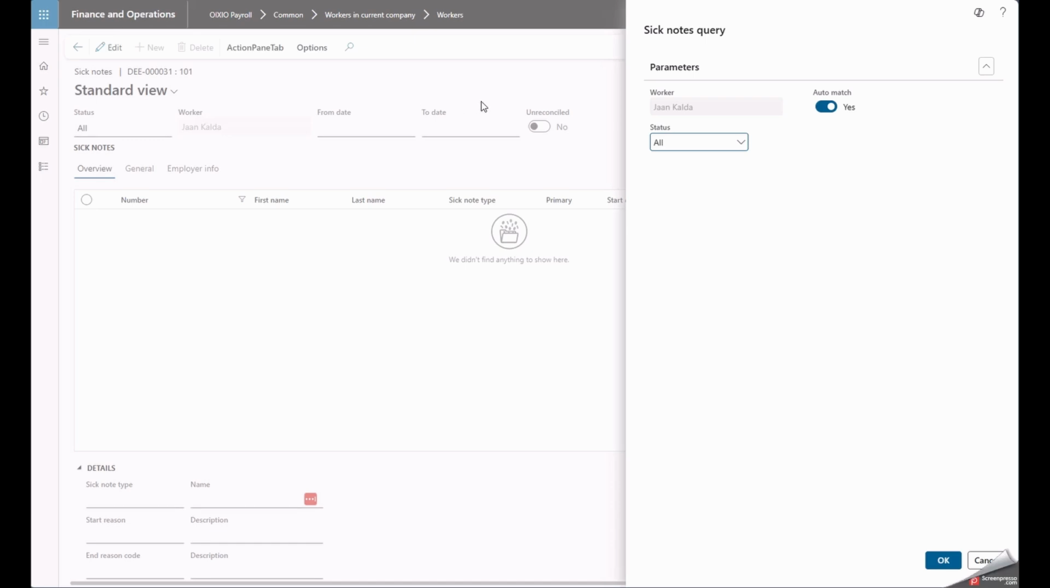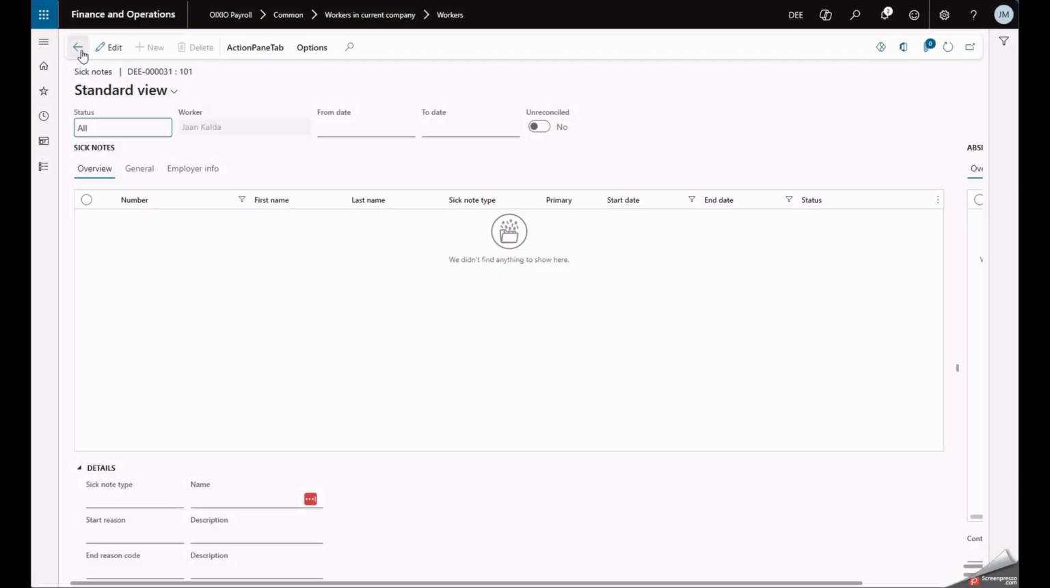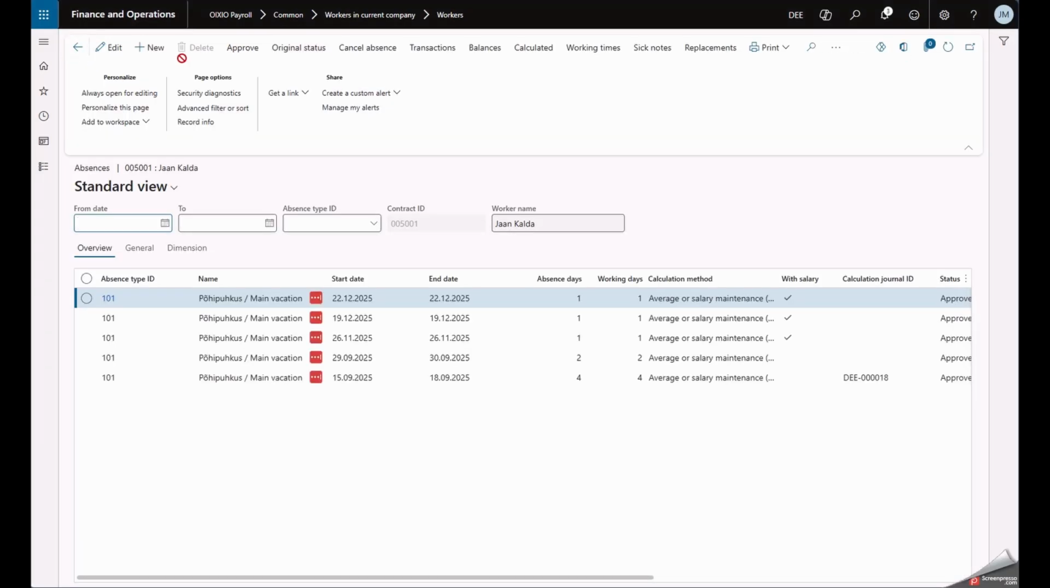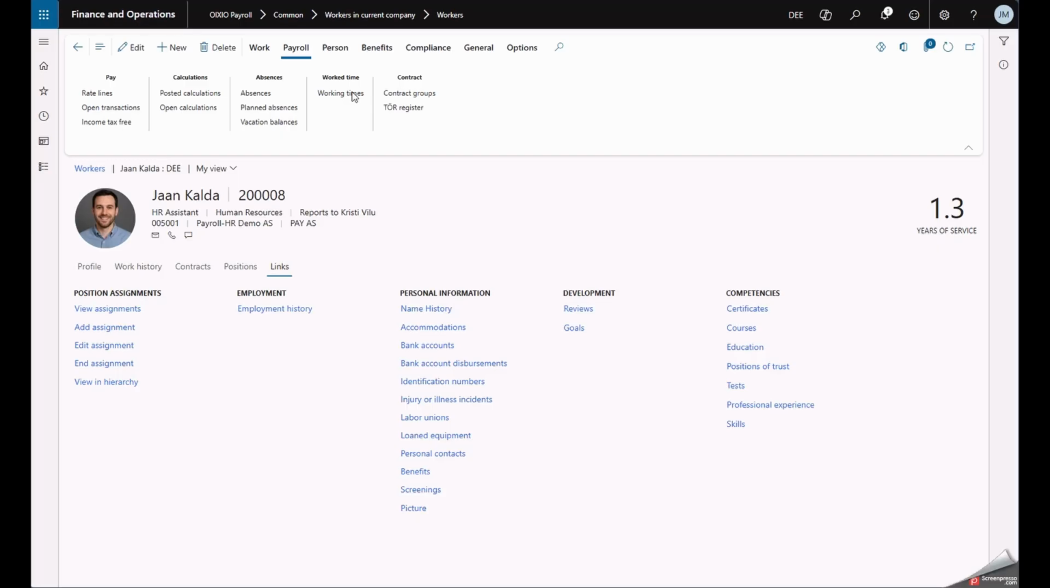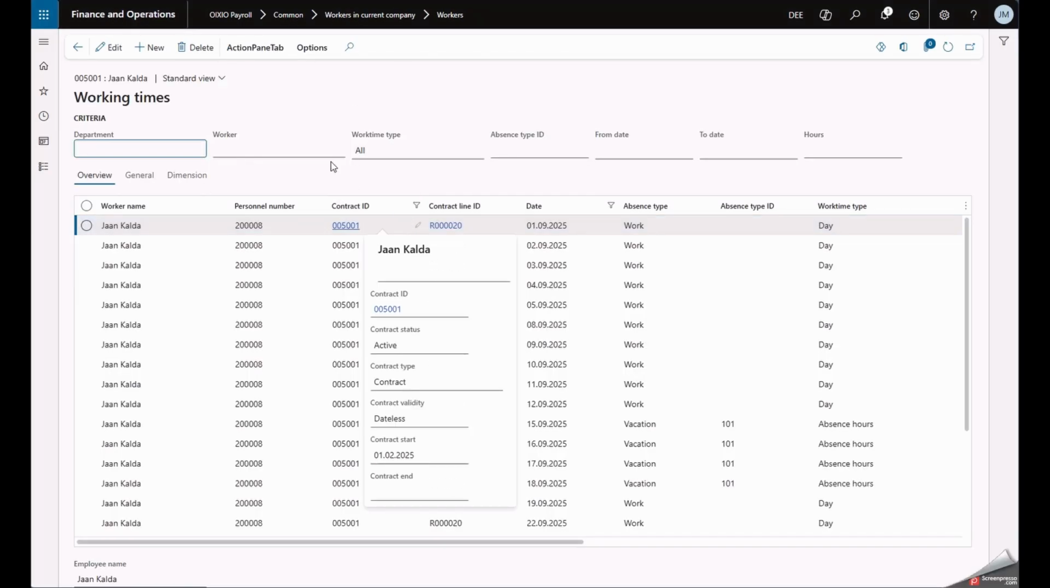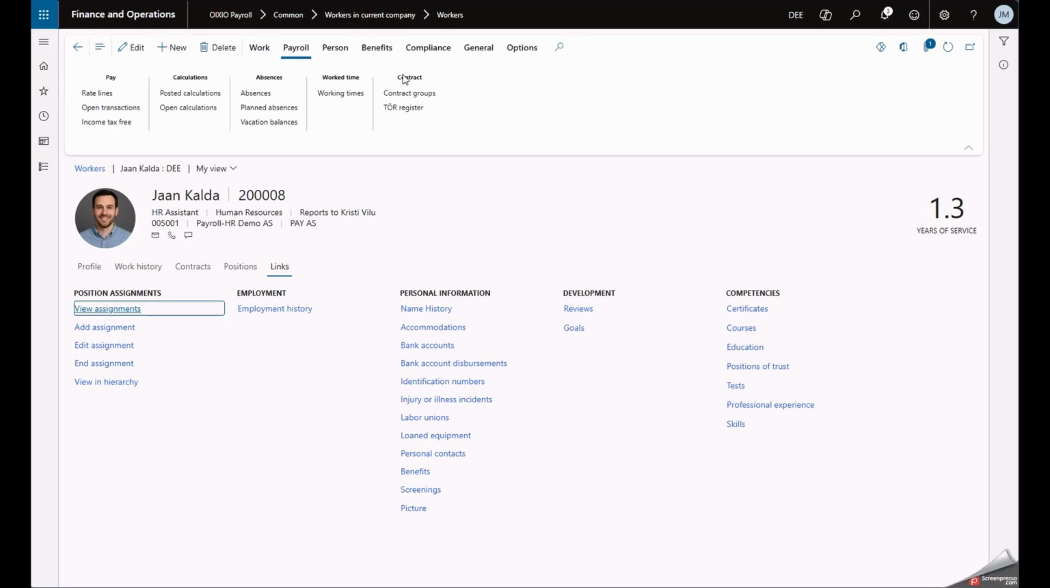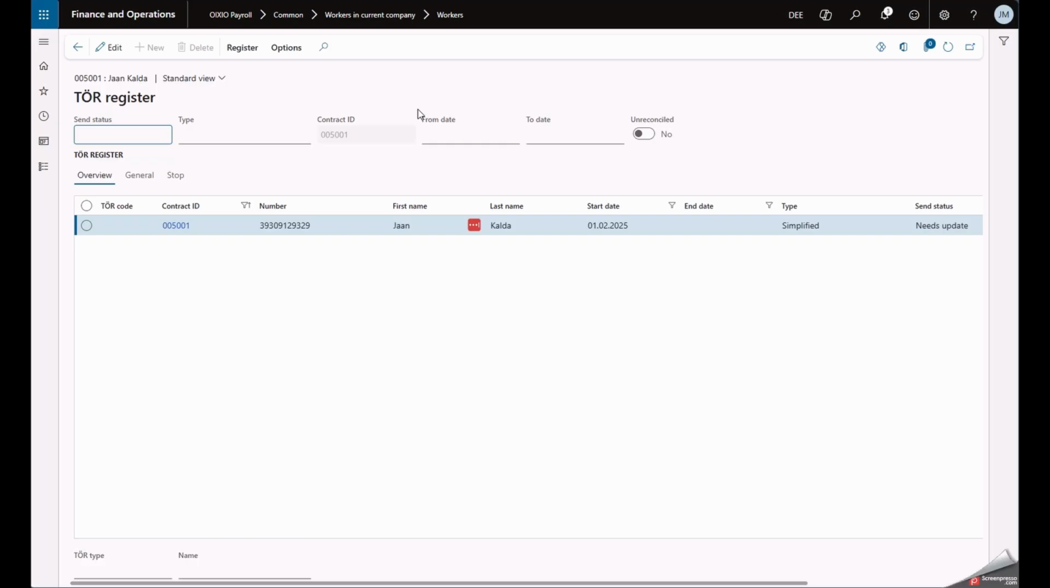If integration with eState is established with a health insurance fund in Estonia, all actions can be performed directly from the payroll system. Under Worked time, you can enter or import working hours. Under Contract, you will find contract groups which are important for tax calculations and employment records submitted to the TER registry in Estonia. If using the OIXIO eState interface, you can exchange data with the registry without logging in separately.